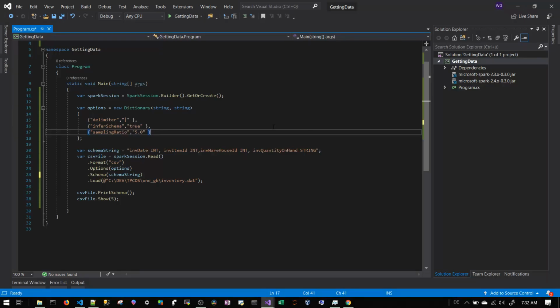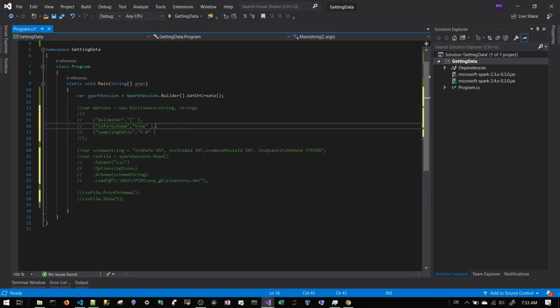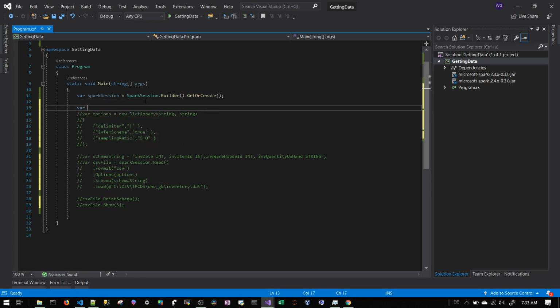So let's do this. First, I will just comment this out, and then what we are going to do here: var csvFile equals spark session dot read dot CSV. Now you have the CSV method. It takes the path to the file. I will just copy this because I know where the file lies.